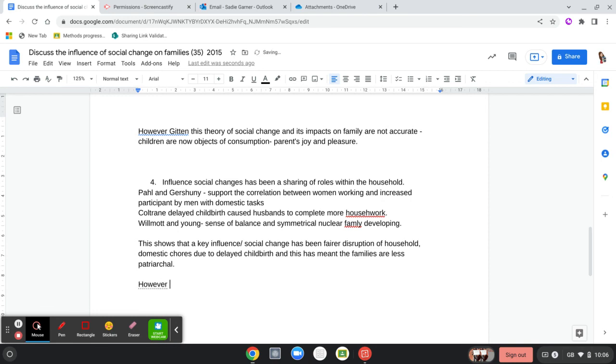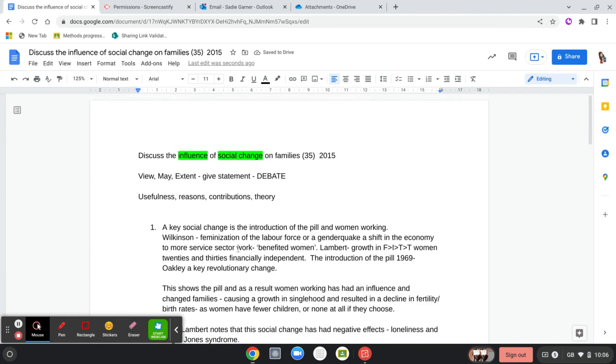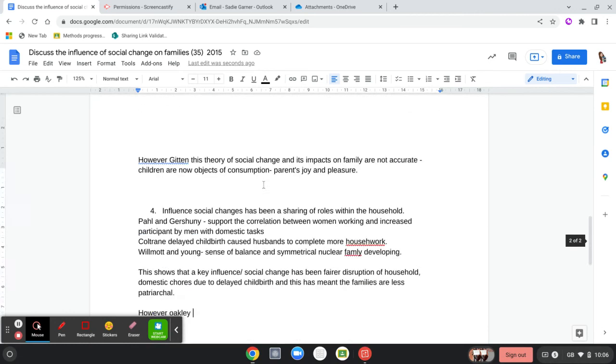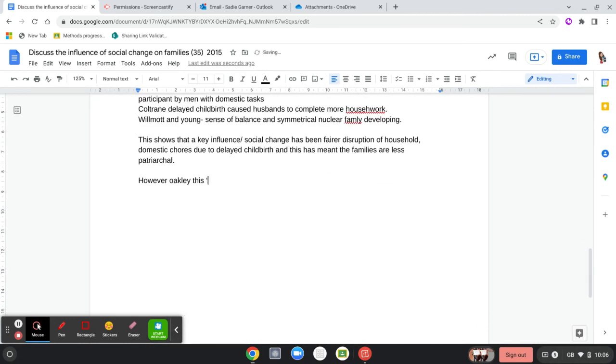However, for Oakley, this change within families is superficial. So basically, again, if you want an A or an A star, you want the AO3 to do a little nod back to the question. And so for Oakley, this change within families is superficial.